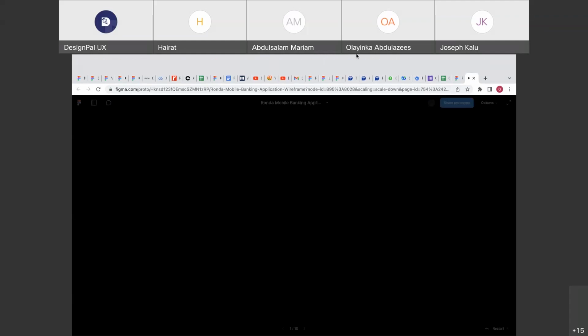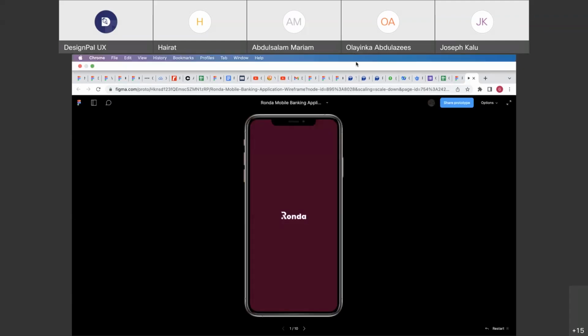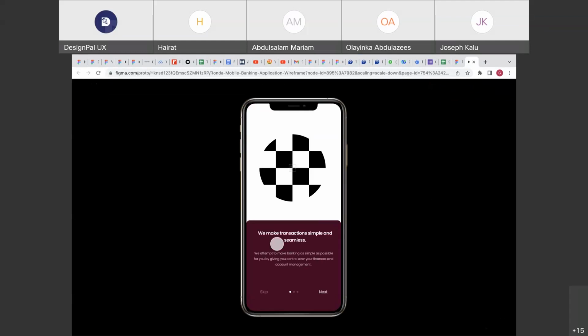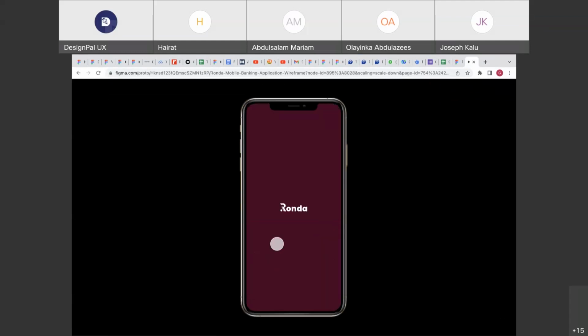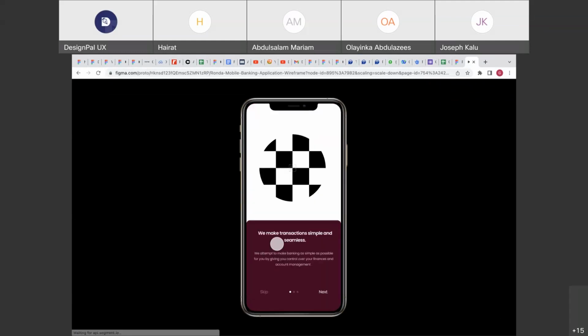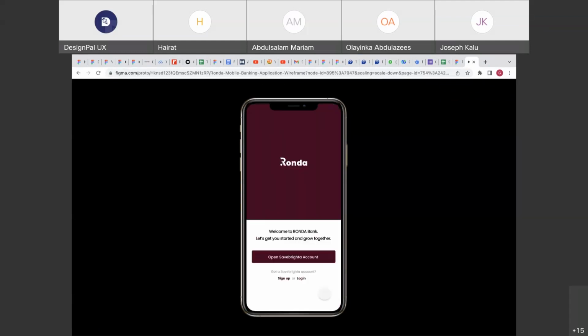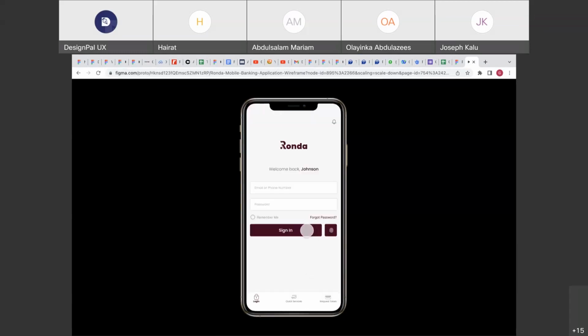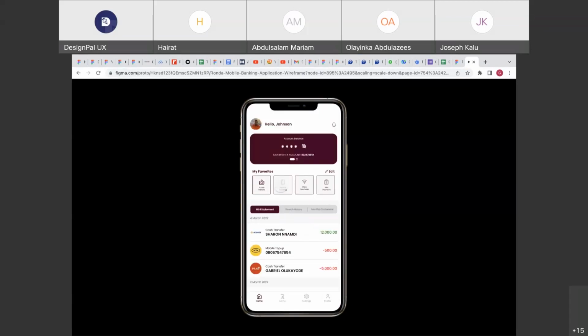Okay, do fast. So you see how this splash screen works. It takes its time, then it changes to this. Okay, next. It brings me here. So login, then sign in. Sign in takes me to this screen.